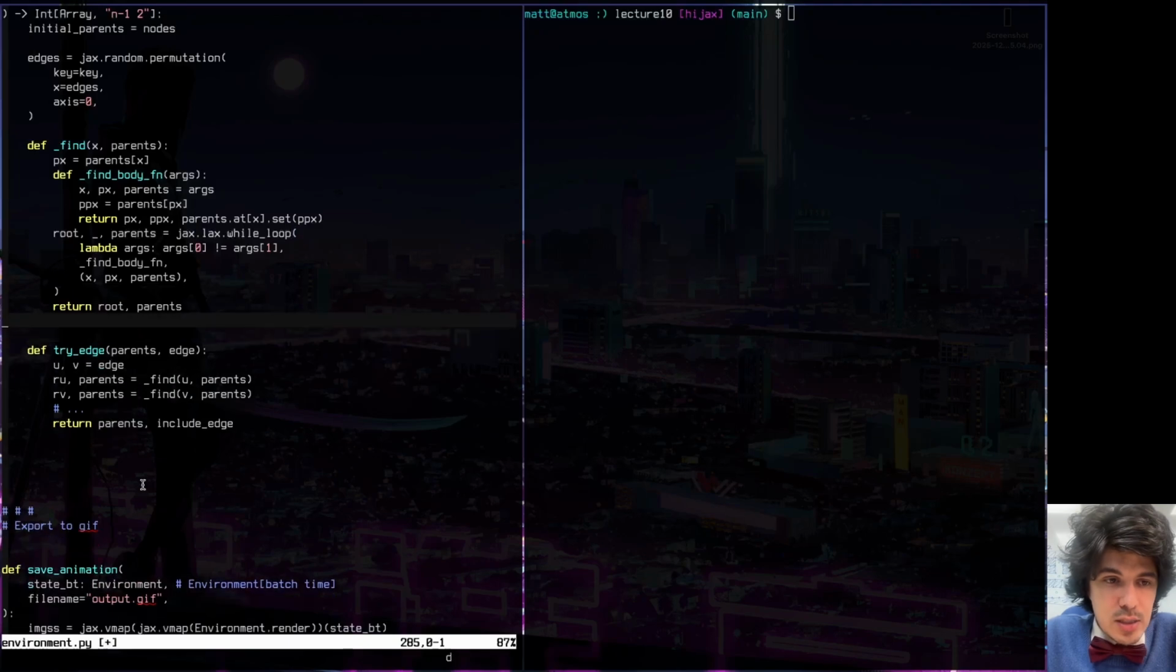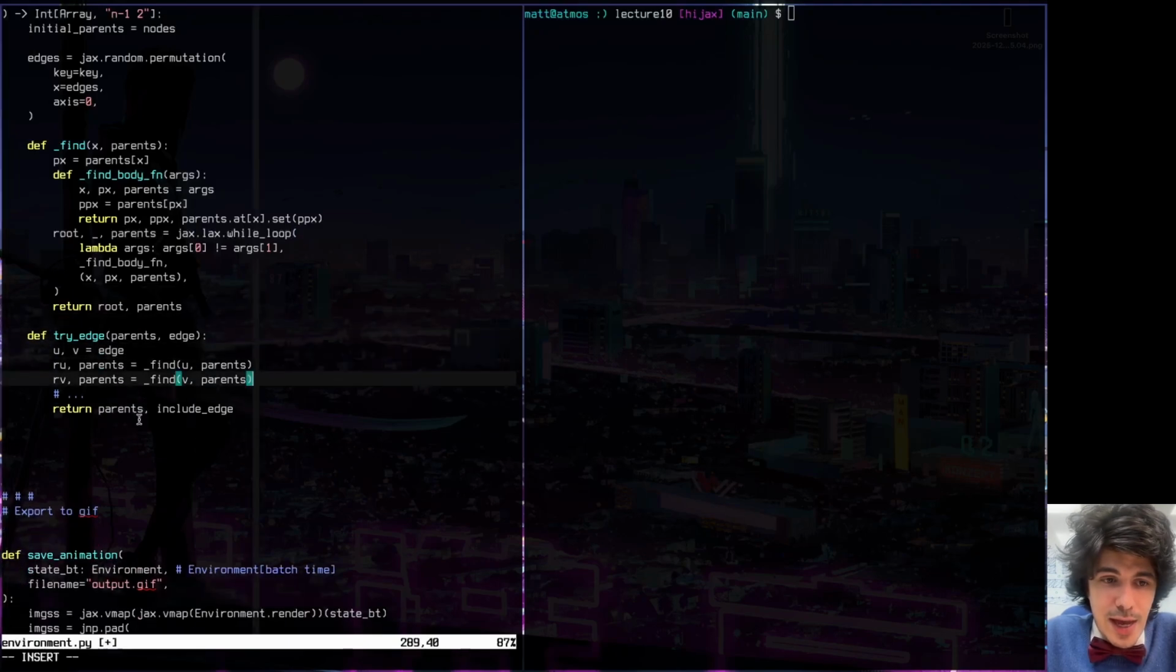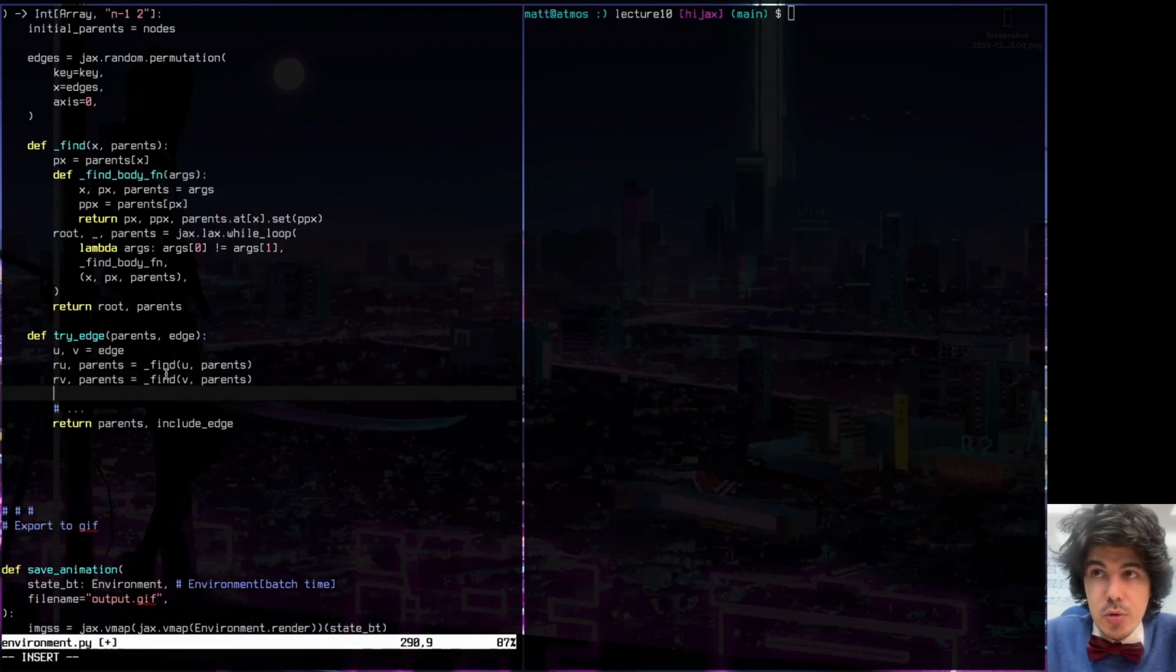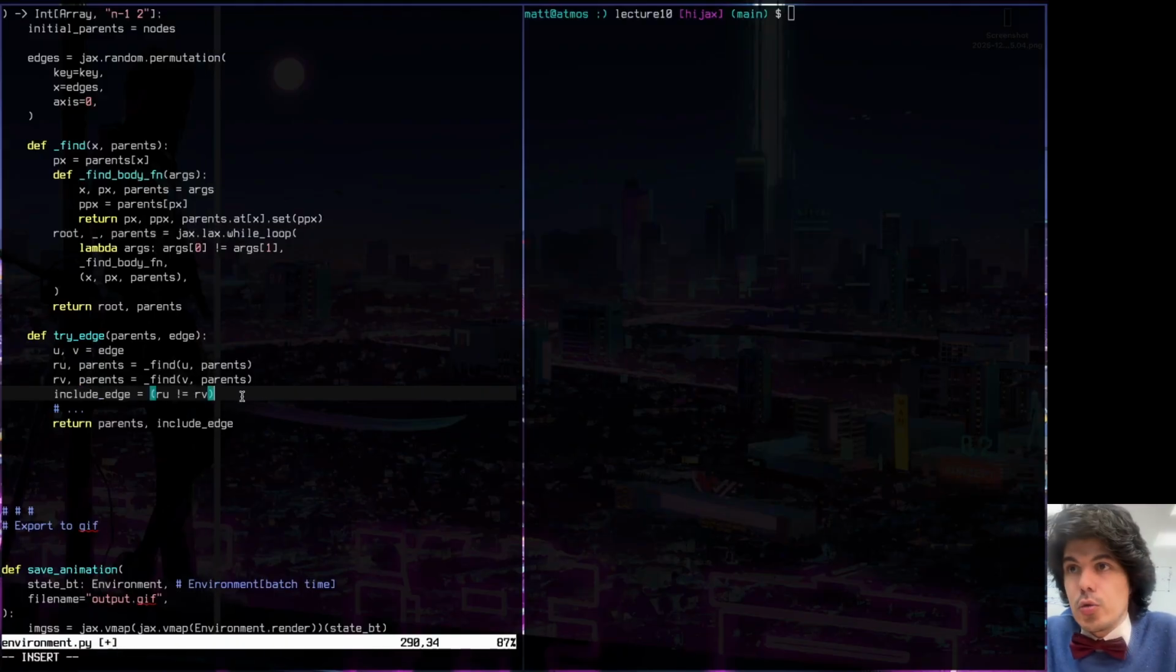Okay, but we can now continue with this try edge function. So we have, in principle, now found the name of the group that each side of our edge, these nodes, is in. And so we're going to decide whether or not to actually include the edge. And the condition for whether we include the edge is that these should be different. So we should be able to now write include edge is equal to, if RU is not equal to RV, then I want include edge to be true. And if they are equal, then I want it to be false. So these are just integers, so I can just compare them like this, and I get a Boolean. And that will be my include edge variable.